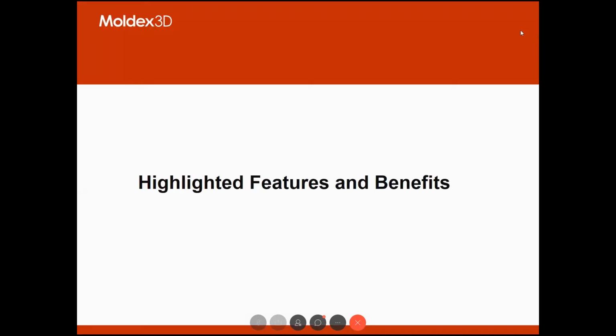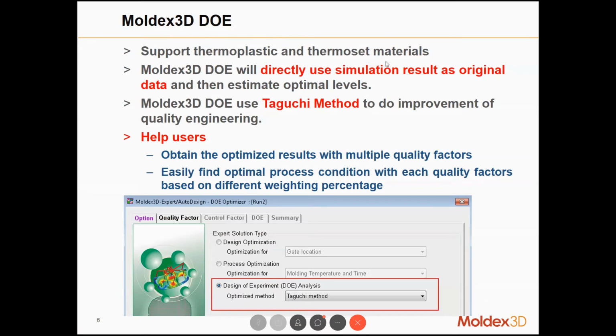Here we will go more in depth into the features and the benefits of the DOE. The very first thing is that DOE supports both thermoplastic and thermoset materials. There is no difference in our DOE module. The second thing is that we will directly use the simulation result as the original data and then estimate the optimal levels.